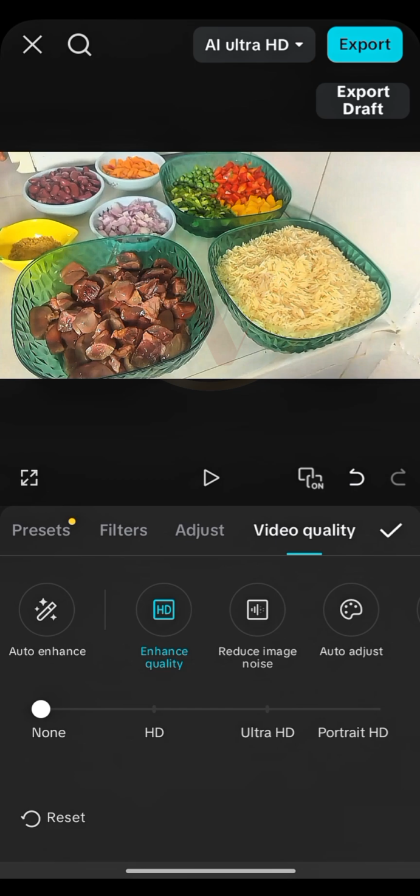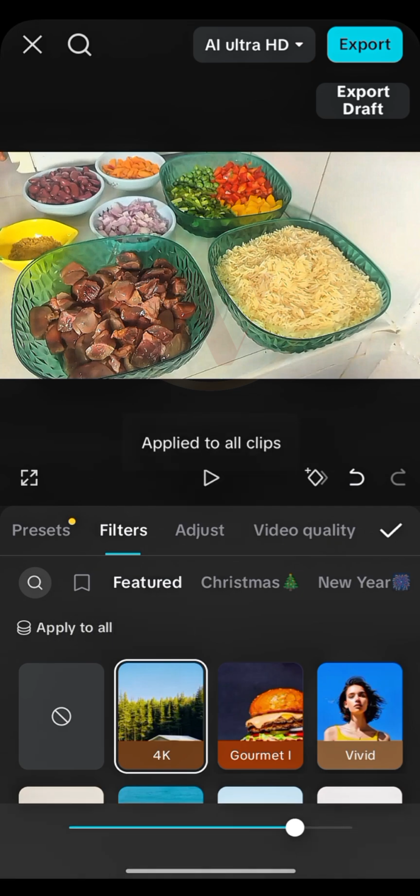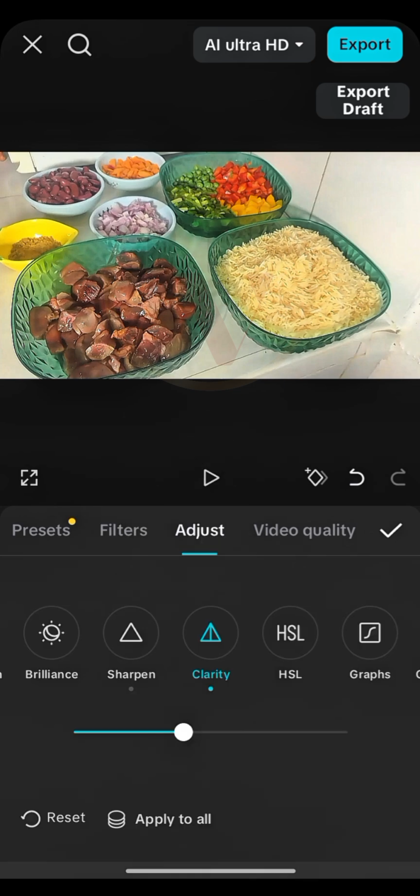So now when you are done with all of this, can you see apply to all? It means apply to all clips. It will be applied to all the clips for you. So click on apply to all clips. Okay, can you see that here also? Apply to all clips, then click here to check it.